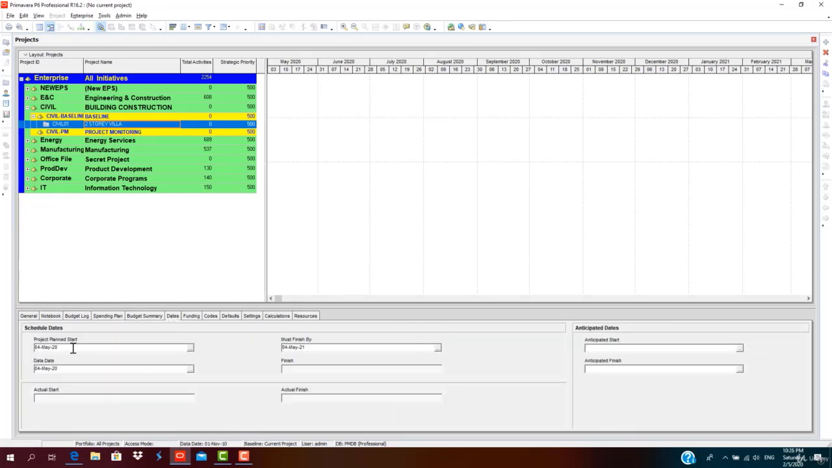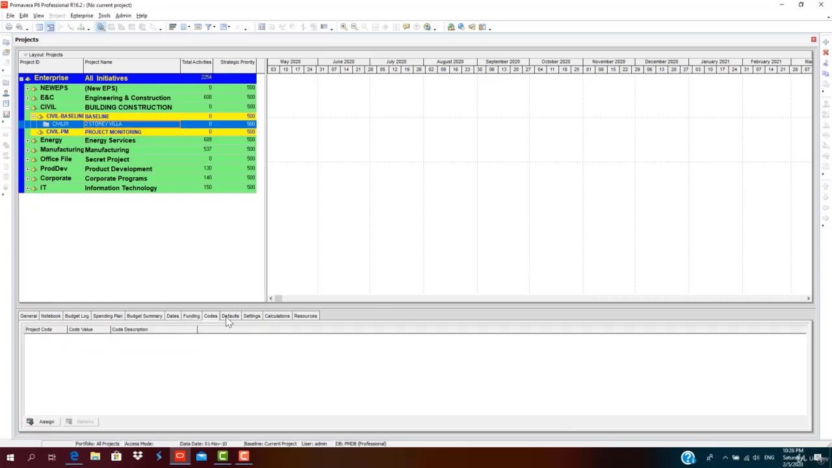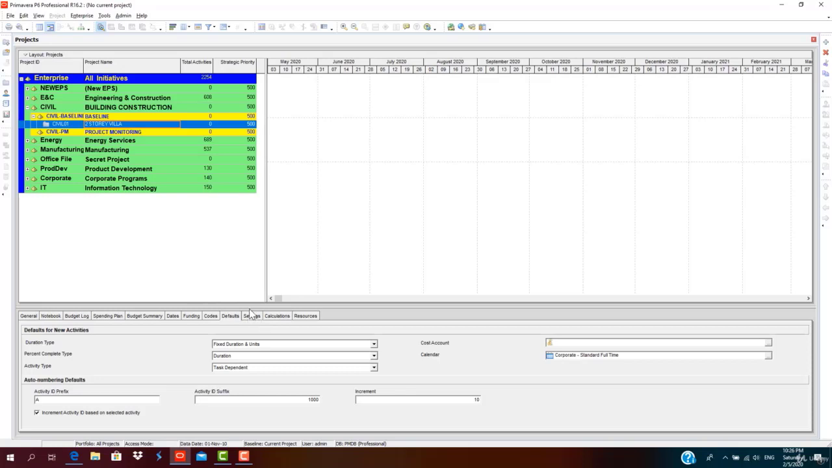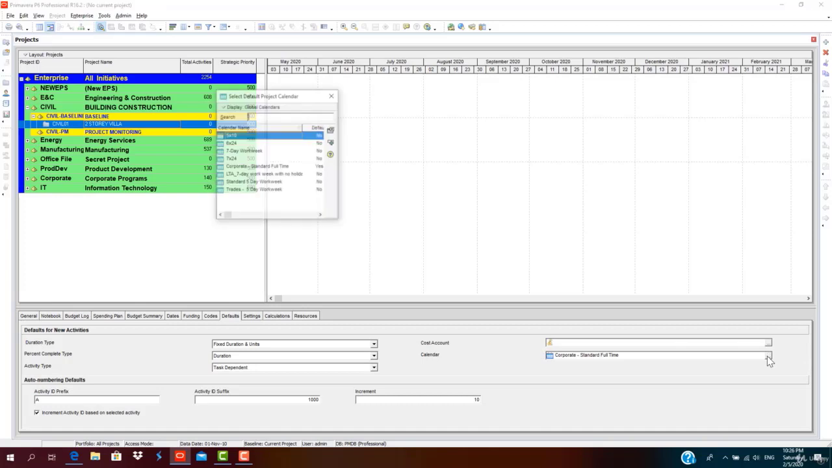Most importantly, we must check the projected planned start date, data date, and must finish date. Once you have checked all the aspects and settings of the WBS project, like the default settings for new activities: duration type is fixed duration and units, percent complete type is duration percent complete, and activity type is task dependent. This is a very critical setting you must check.